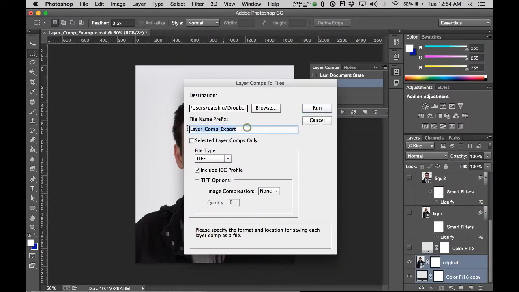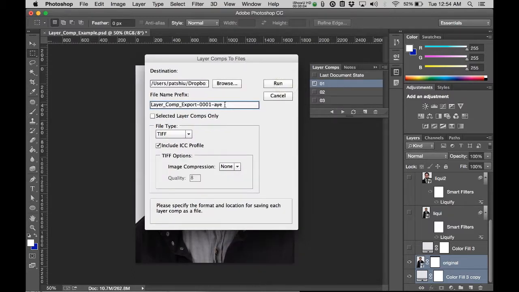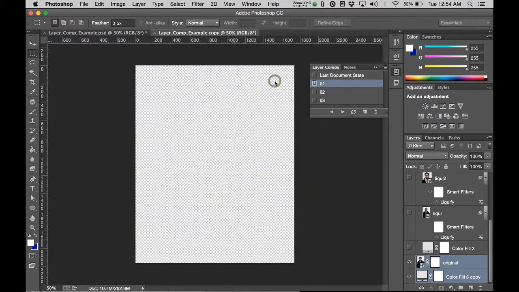I'm just going to call this layer comp export, file name prefix. Prefix because it's going to automatically create a serial number like 0001 at the end of it for you, and on top of that it's going to add your layer comp name, in which case here they're just numbers as well. So I'm just going to leave this as layer comp export. I want my file type to be just JPEGs. Quality of 8 is just fine. Okay, I'm going to hit run.